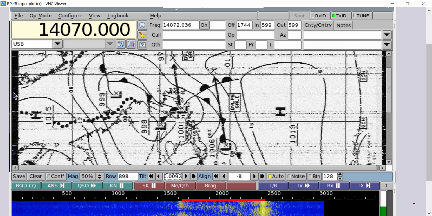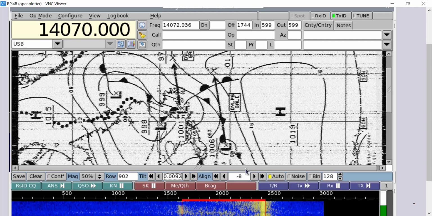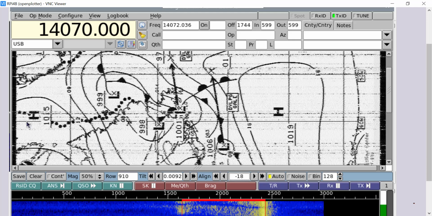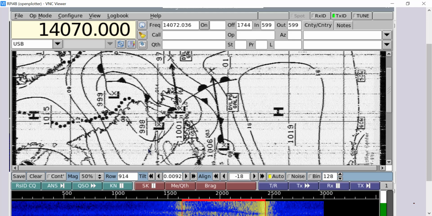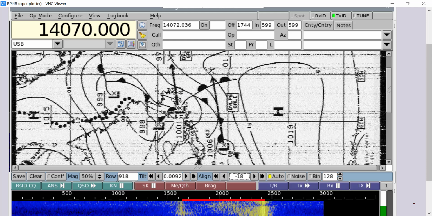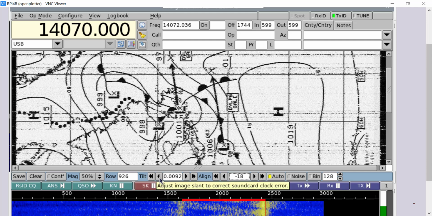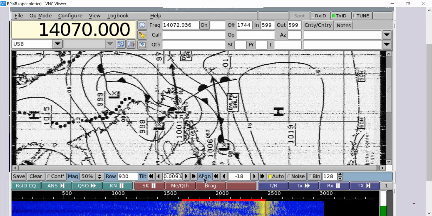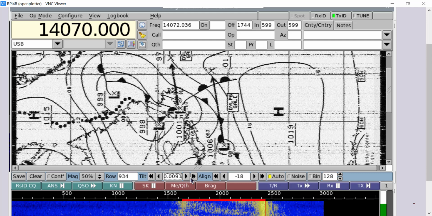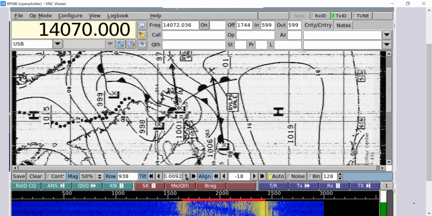You should see a black border on the left and a black border on the right. If I click here, you'll see that it moves slightly there. And you can also arrange the tilt. If the image is tilted, you can adjust the tilt with this control there. So that's basically it for Fldigi.